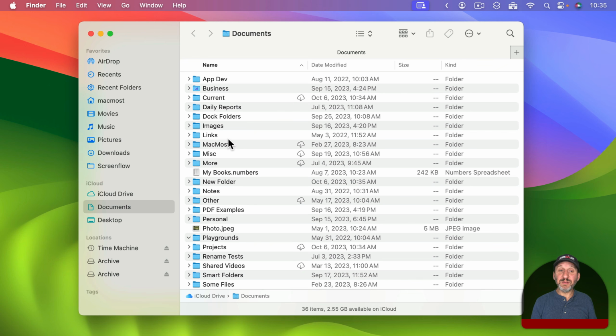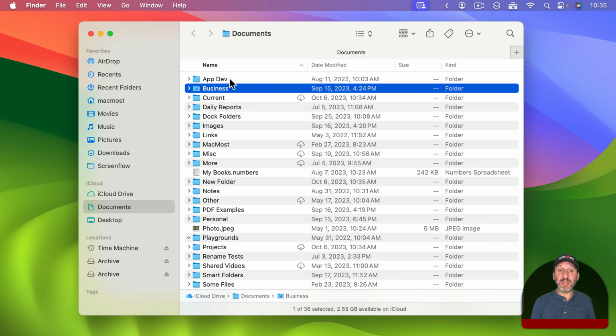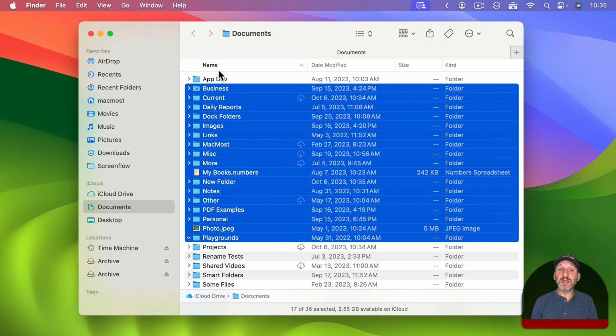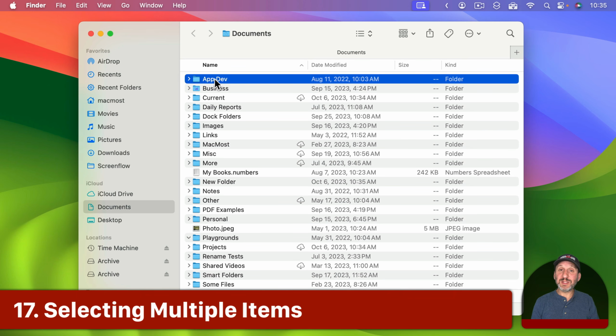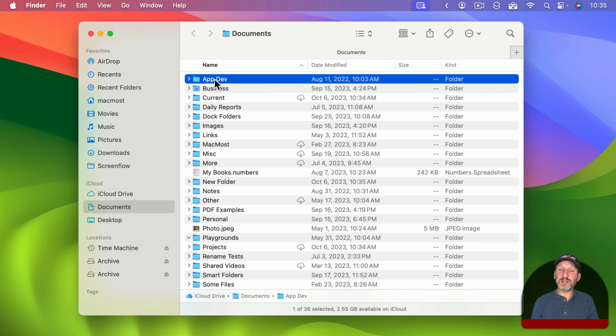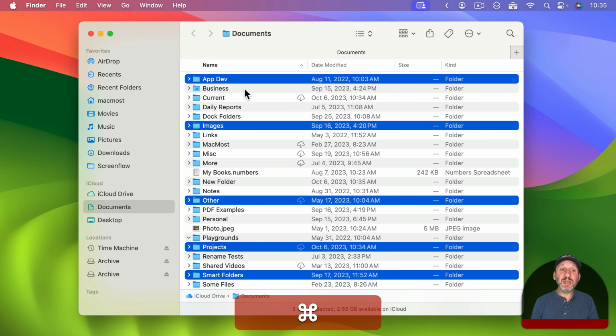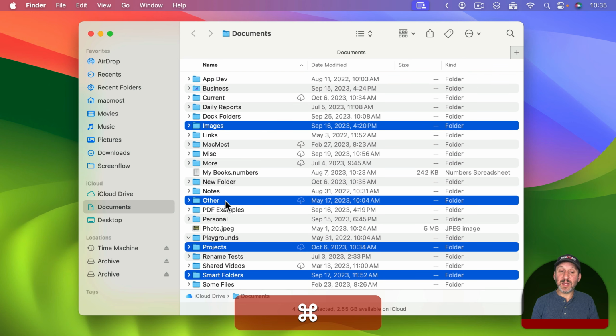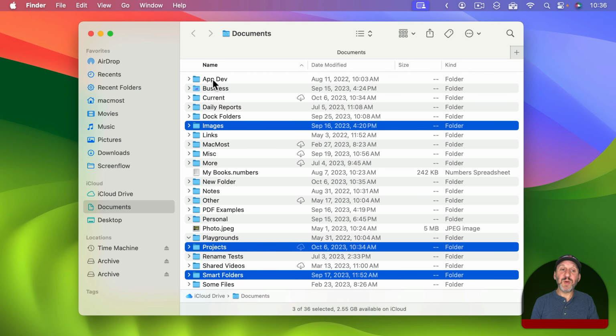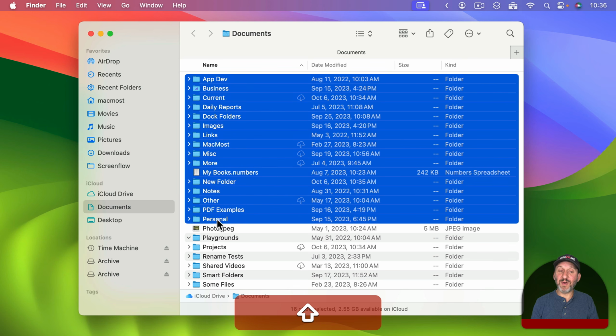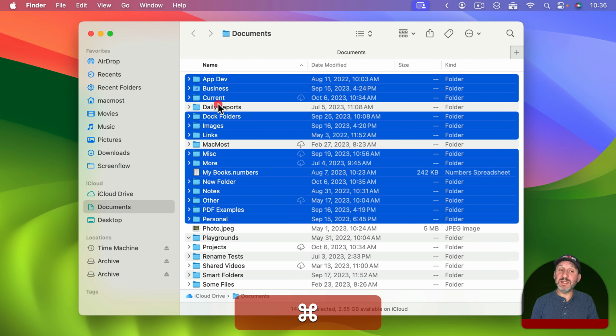Now the same works in the Finder. If you select one thing in List View in the Finder and you Shift click, you can select the whole range. Now if you want to select multiple items but they're not in a range, then you can select the first item and hold the Command key down to select other items. And you could even use this to deselect items from the selection as well. So I could select an item, Shift click to select a range, and then Command click to deselect items.